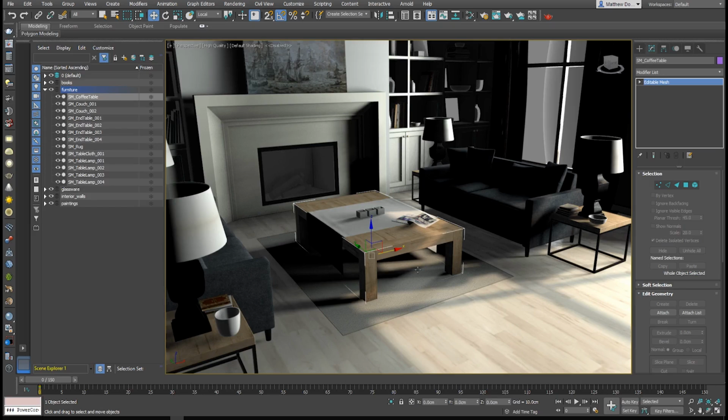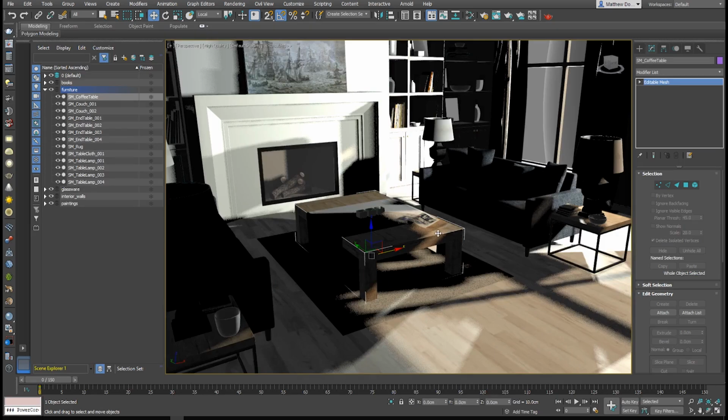Of course, the coffee table is a solid single piece composed of the different shapes. We've gone ahead and attached those together, and we've named it using good naming conventions here. So we've got SM_coffee table. And notice obviously that the stack has been collapsed, so we don't have any modifiers on it.